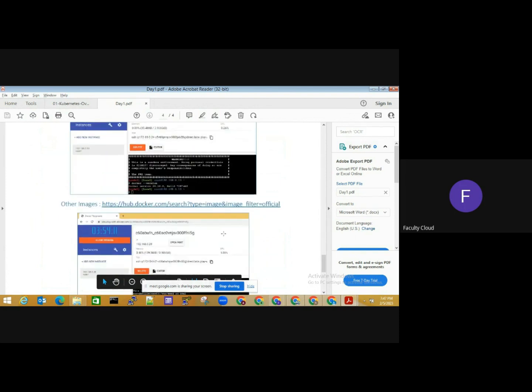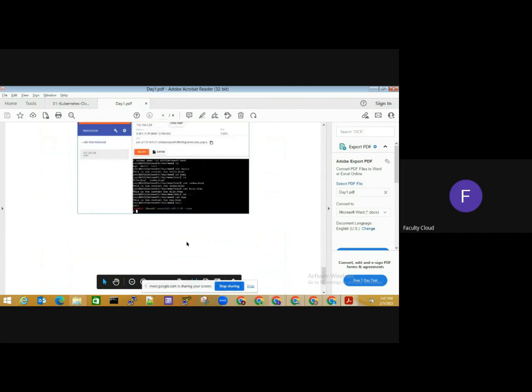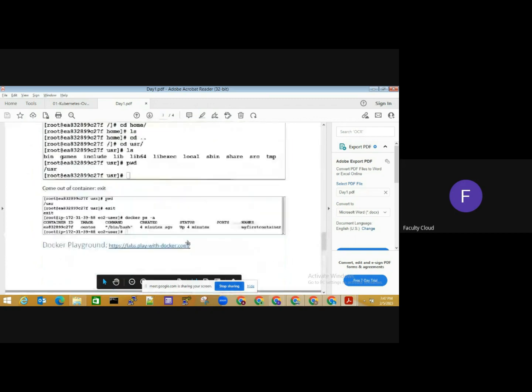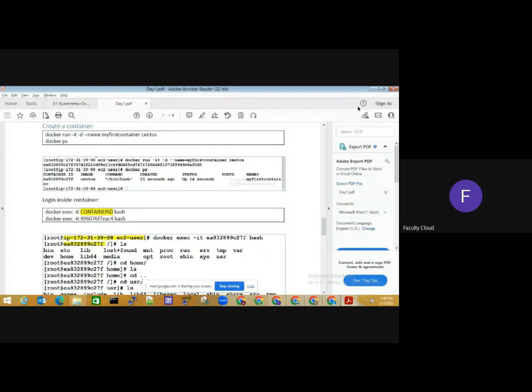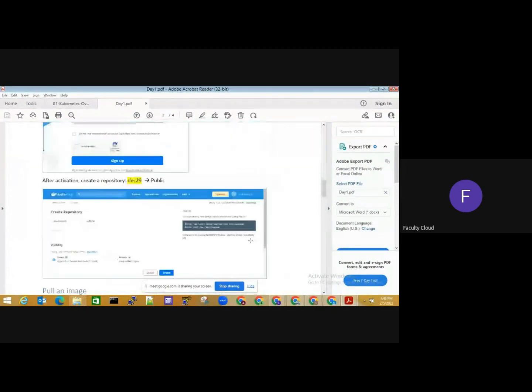You can also pull other images and run the workload. Some assignments will be given to you which you can try and solve. If you're facing difficulty, we will discuss that during the next session as well. So you don't have to worry.